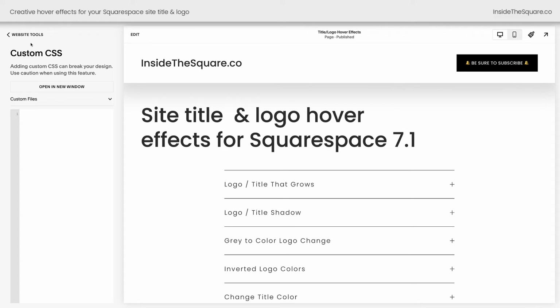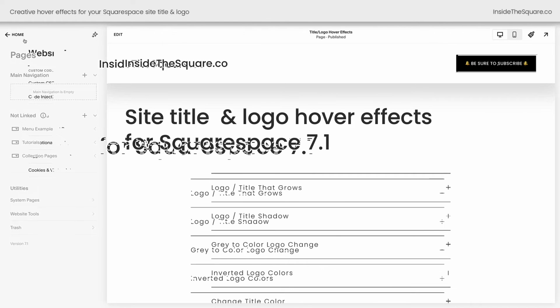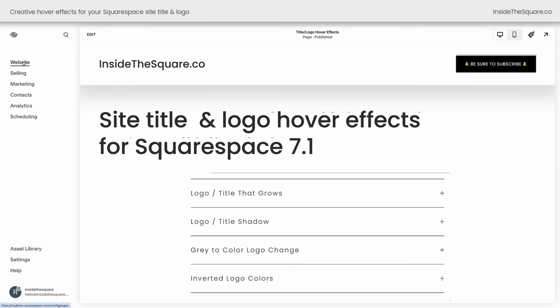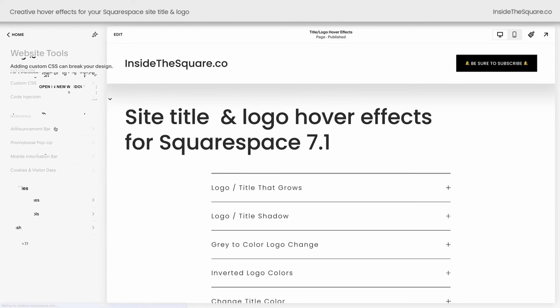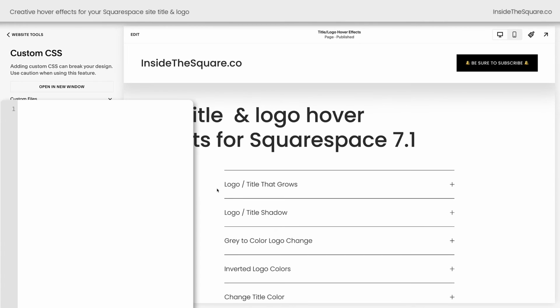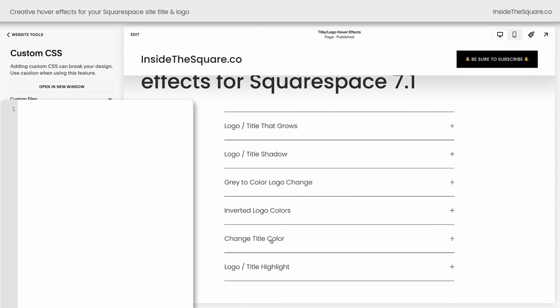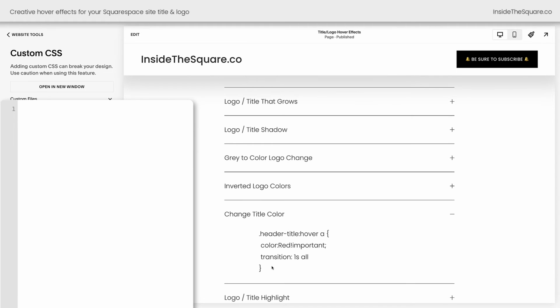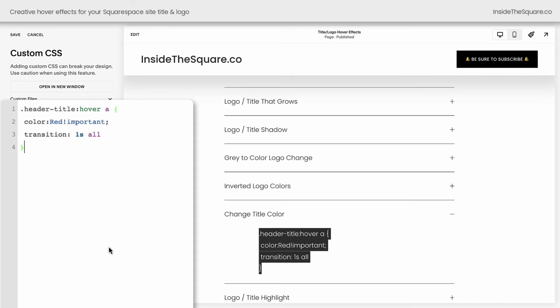Just in case you got lost along the way, how we got to custom CSS from our main menu, you select website, website tools, custom CSS, and this is where you'll add the code. All right, let's change the color of our title on a hover. I'm gonna copy this code right here, paste it into my custom CSS, and the title will turn red when we hover over it with our cursor, just like that.